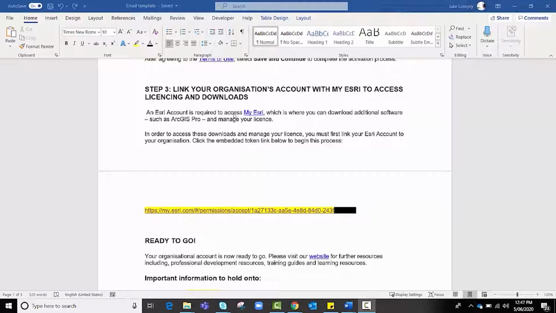An Esri account is required to access My Esri, which is where you can download additional software such as ArcGIS Pro and manage your license. In order to access these downloads and manage your license, you must first link your Esri account to your organisation, and we're going to do that by clicking the embedded token link below to begin the process. And that's where you would click on this embedded token link, which would help connect the two together. Unfortunately, I'm not able to model this step, but I will show you around My Esri so you're a little bit more familiar with its capabilities and its function.